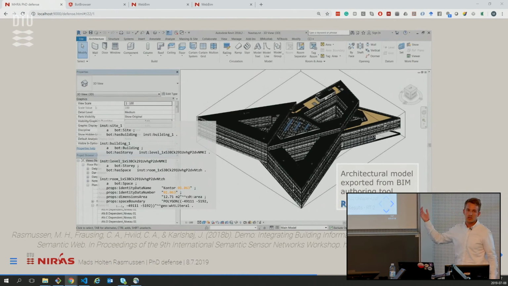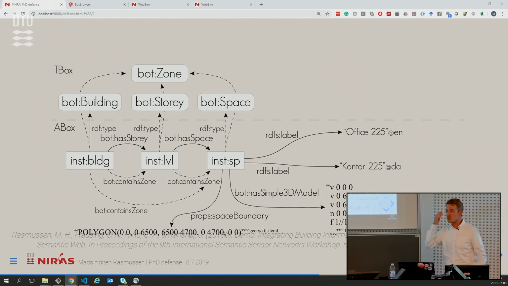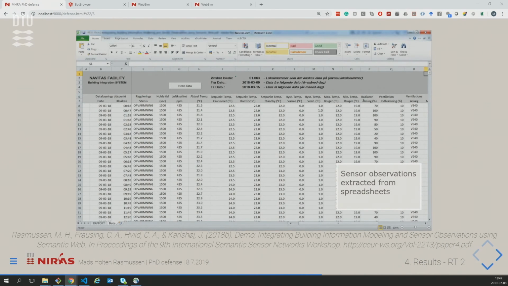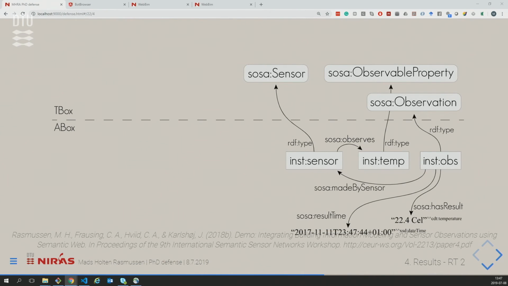So we had this Revit model of Navitas, a building in Aarhus, in Revit. We wrote a parser so we could parse it to bot. So we got this part: it's a building, it has some levels, it has some spaces, the spaces have some names, they have some 3D models, we've described them in OBJ, space boundaries in well-known text. Then we had these sensor readings in spreadsheets basically. There already exists an ontology for that, that's a W3C recommendation, so why not just use that? They already describe what a sensor is and what is an observable property and an observation. So basically all the sensors and what they observed and all the observations were modeled in that way.